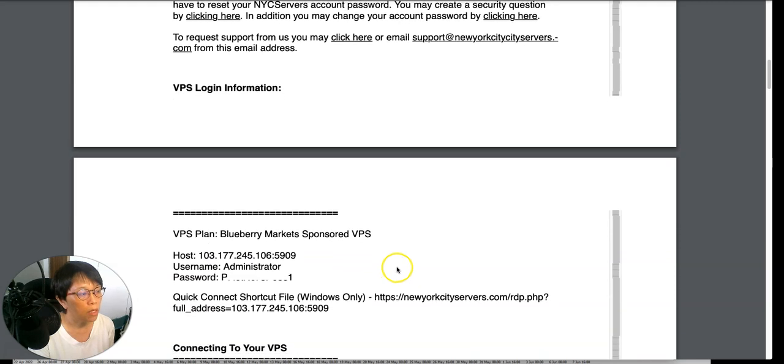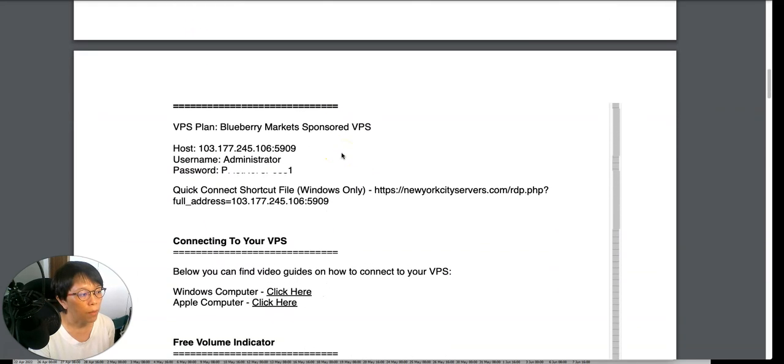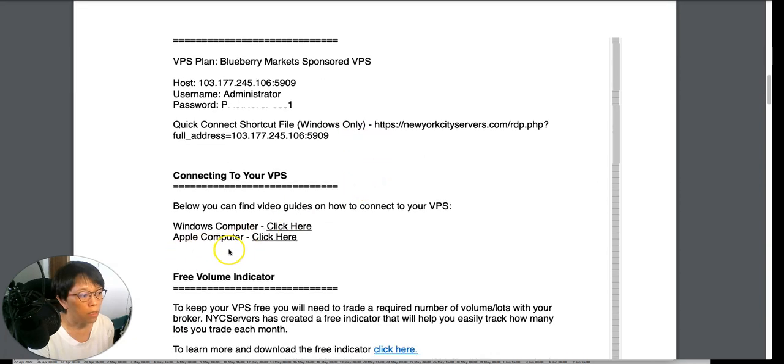Now what is important is this VPS login information. You need to keep a copy. You have this host, which is unique to every VPS, your username as administrator, and your password. If you're using Windows, you can just click on this quick shortcut file to start that VPS. If not, you can watch the video on how to connect using an Apple computer.